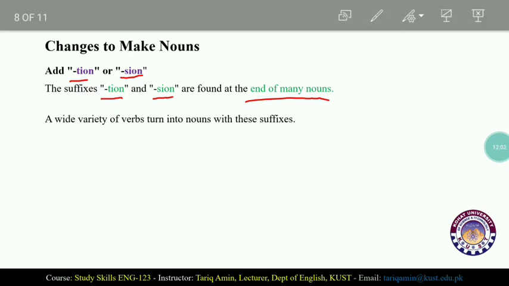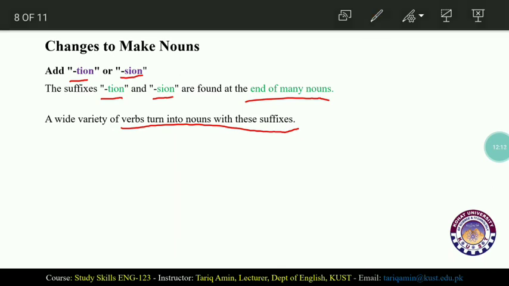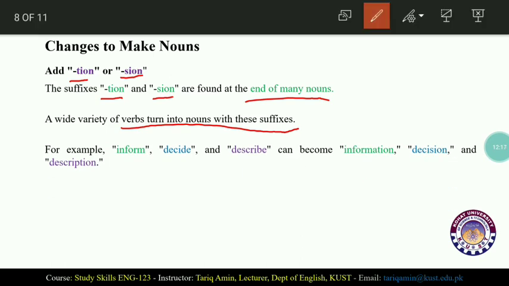A wide variety of verbs turn into nouns with these suffixes. Lots of verbs turn into nouns when we add suffixes to the end of those verbs. For example, inform is a verb, decide is also a verb, and describe is also a verb. When we add -tion or -sion to the end of these words, they become nouns.